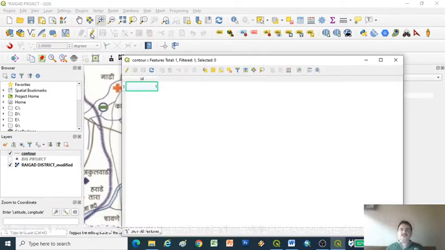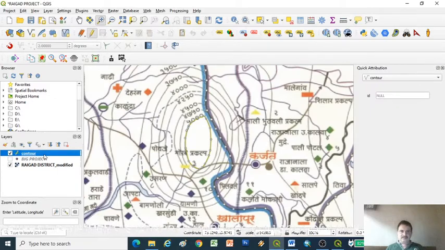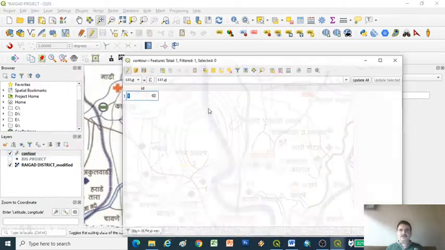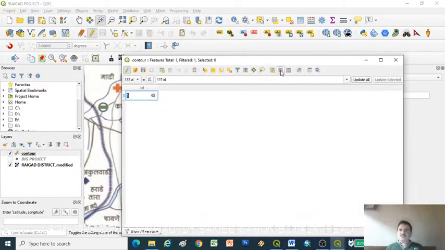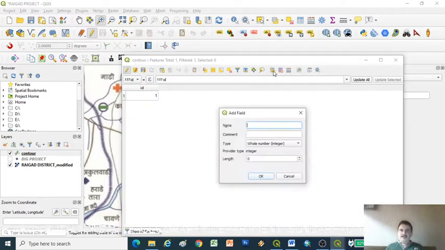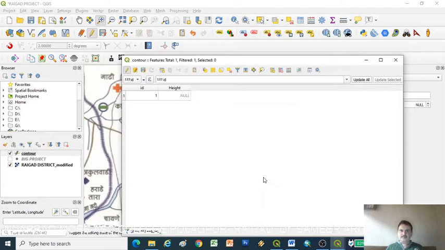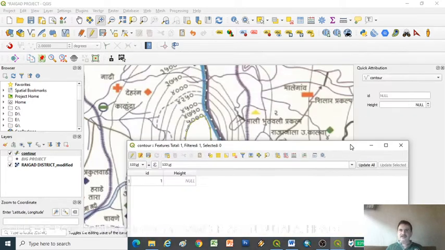I want to create one column here. So first click on toggle editing, go to open attribute table. I want to mention here the contour height, add field, then the field is height. These are integers, not text. So the length of the integer is mentioned as 10. Okay, the new column, height, is ready.